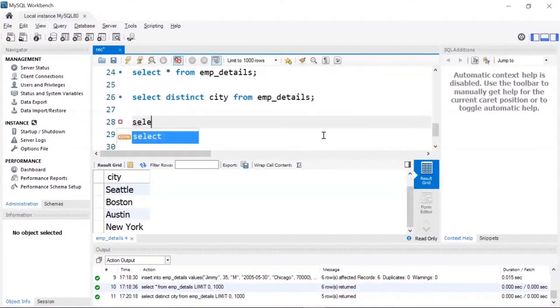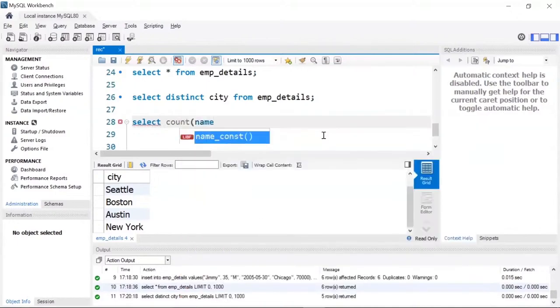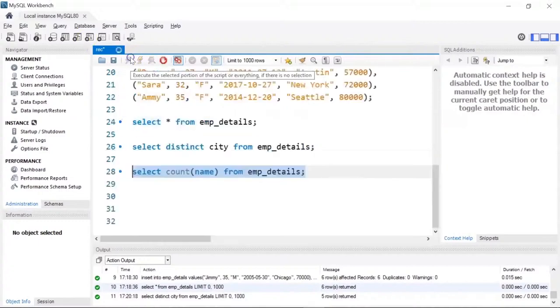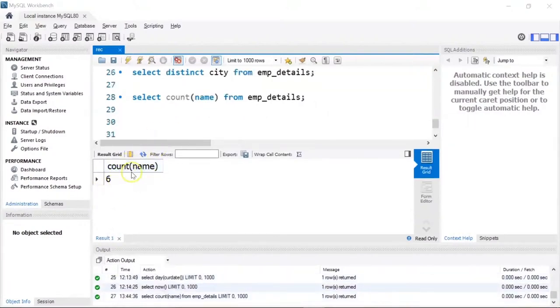So I'll write select. I'll use my function name, that is count. Now since I want to know the total number of employees, I'm going to use their name inside the brackets from employee underscore details. Now if I run this, this will return the total number of employees that are present in the table. So we have 6 employees in total. Now if you see here in the result it says count name. Now this column is actually not readable at all. So what SQL provides is something called an alias name.